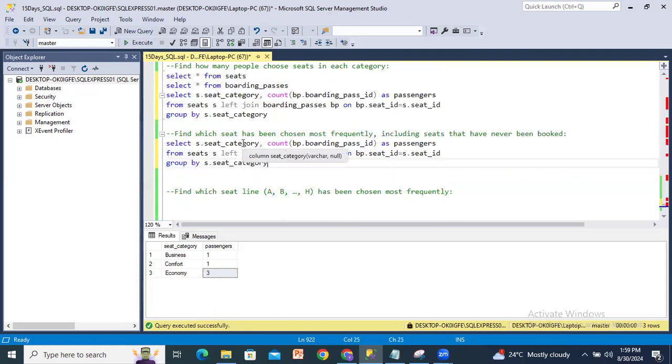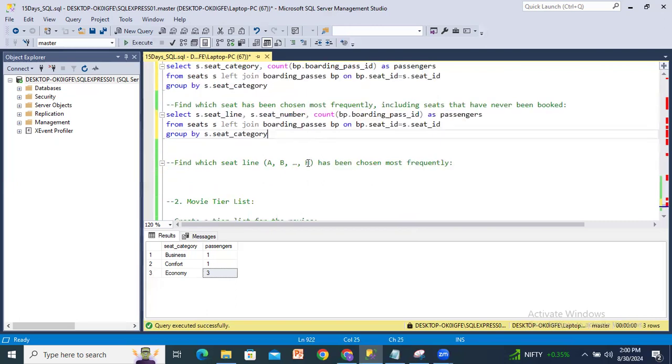Okay. So first of all, seat category is not required in this scenario. I'll remove this part. Here we require the seat line, S dot seat line, comma. We also need a count, so count of this boarding pass ID. And one more part is S dot seat number. Which seat is filled most frequently?